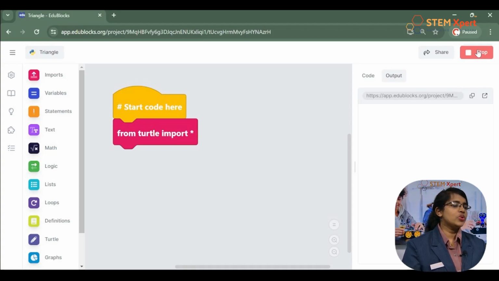Very good. So now let's move on to the turtle, because turtle is the main block here. We have lots of blocks here. The variable block is there, the text blocks, and math.